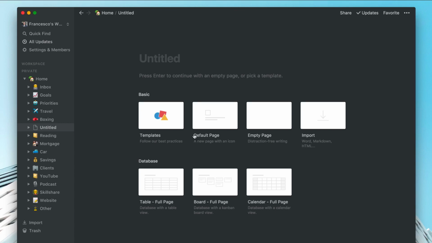So there are obviously some basic page setups like default page, empty page, or you can even import Word, Markdown, or HTML. Now you can even start a page like a database page that can be used for a table, even a board or a calendar. So there are quite useful productivity setups here. But one of the best starting points for a lot of beginners is templates.